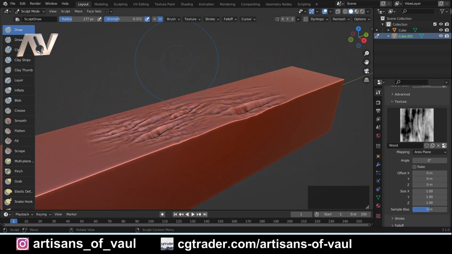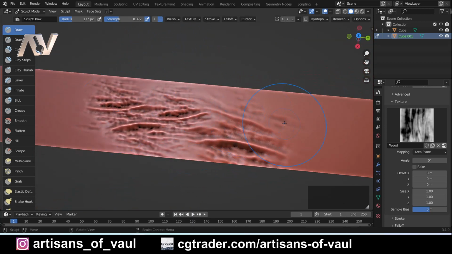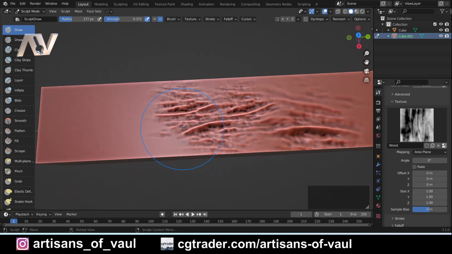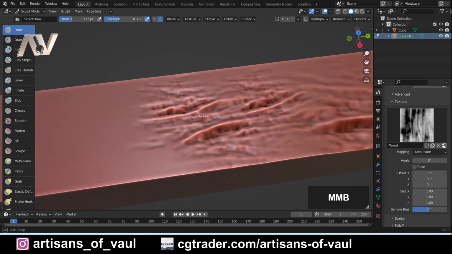So you can't really use an alpha brush the wrong way round. I mean, you can, but this doesn't look like wood. It looks like some sort of gnarly skin, something like that. It definitely doesn't look very good as a wood texture.